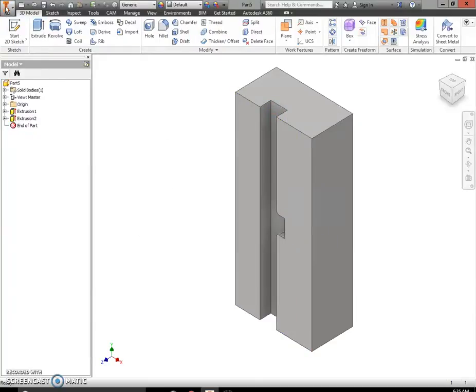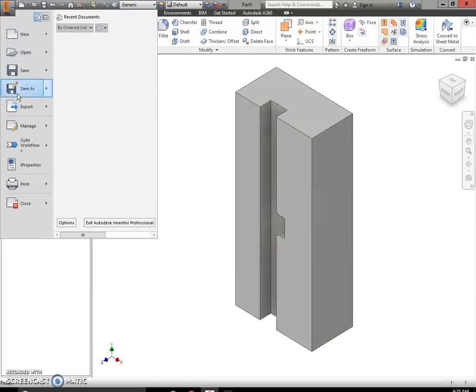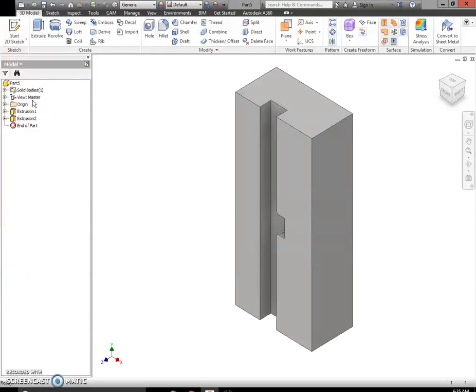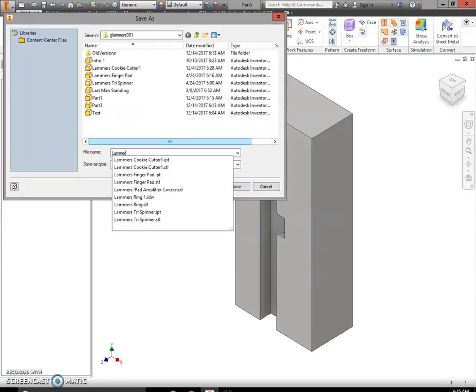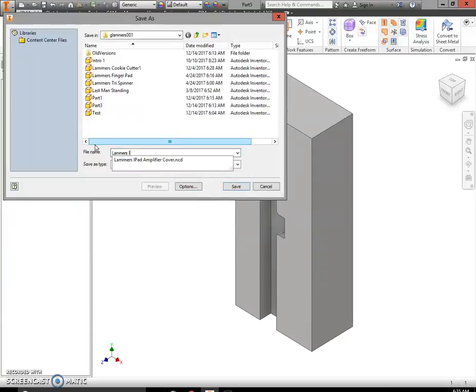Once I have that finished, I'm going to go up to the orange capital letter I in the upper right hand corner. I'm going to save as. The name of my part, I'm going to type in my last name, and then iPad Amplifier cover, and select Save.